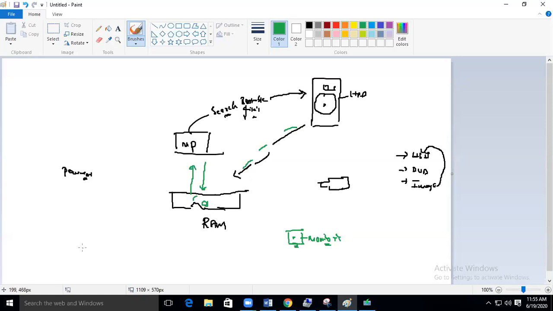You played a movie. That movie is playing here with the support of the microprocessor, and you're seeing it on the monitor. You're playing a song. That song is processed by your microprocessor and given to the RAM, and you're listening and getting output with your headphone. Done.